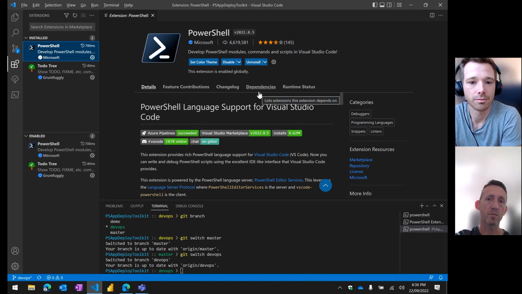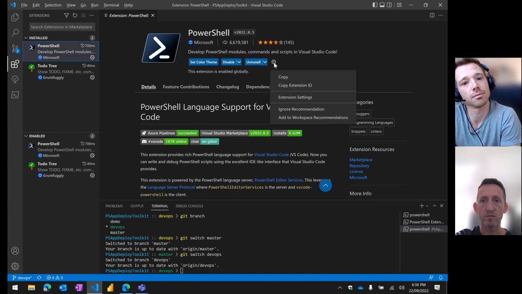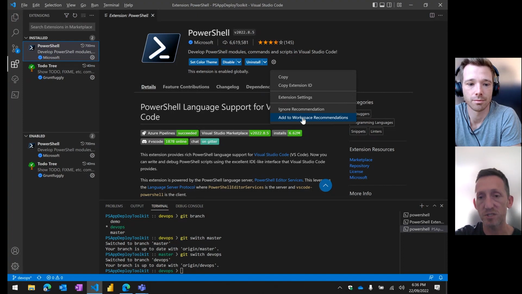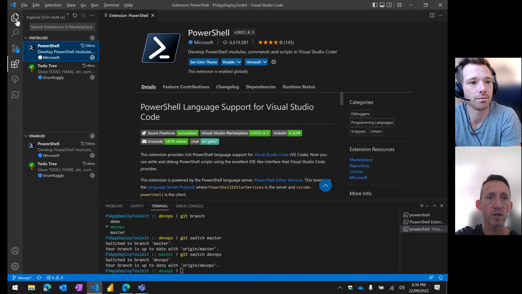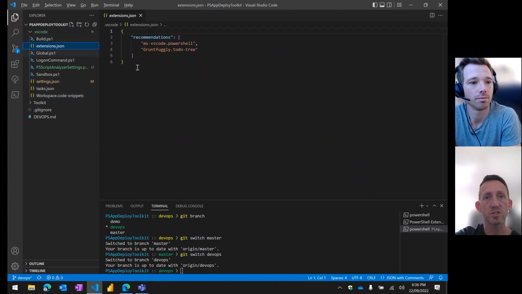The really cool thing is, apart from installing and uninstalling, under here you can add to workspace recommendations so that you don't actually have to set up the project JSON file yourself. When you do that, it creates a VS Code folder within your project if one doesn't exist, and it throws the extensions JSON file in there, which is really simple. And it has the extensions in there that are recommended.